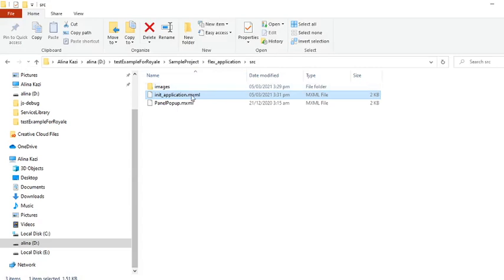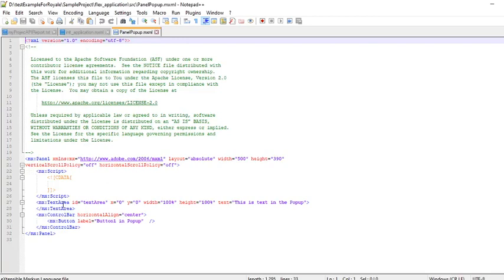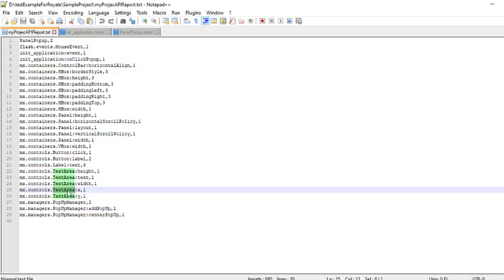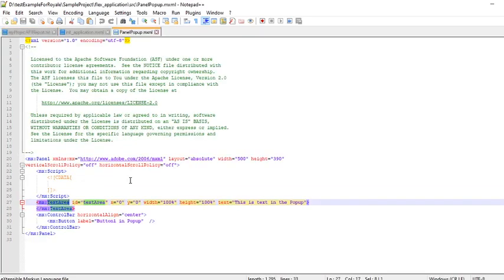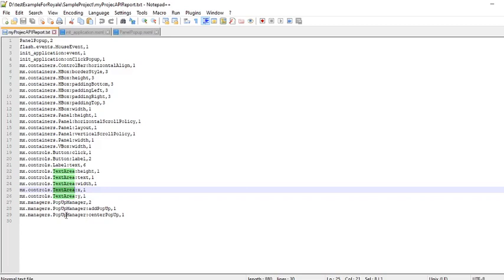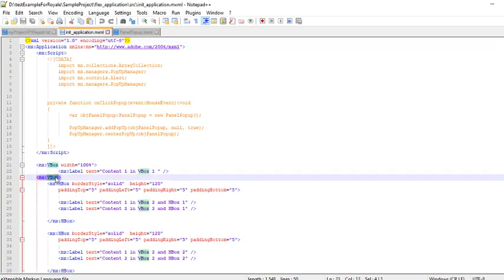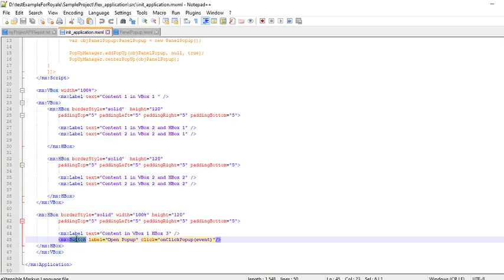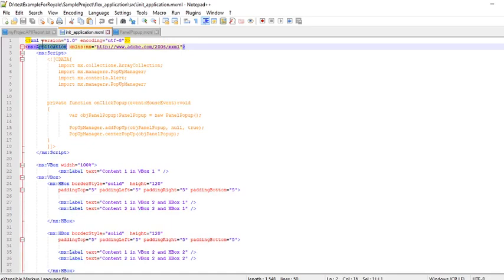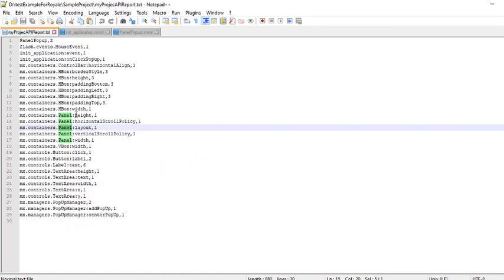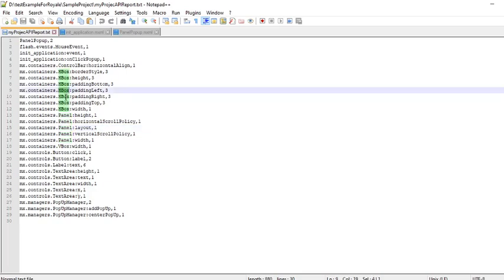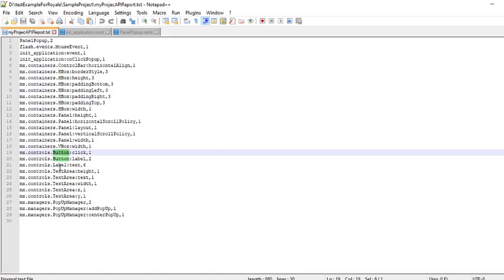We are going to check whether these controls are used by the application or not. See, that's the text area that is used by the application, and it is mentioned here that the text area is used. The pop-up manager is used by the application, the panel is used by the application, pop-up manager, and that's the panel. Hbox, Vbox are used by the application, label, button, and the application tag of course. So you can see that it has everything inside it, the Hbox, the Vbox, button, label, and all these things are here.